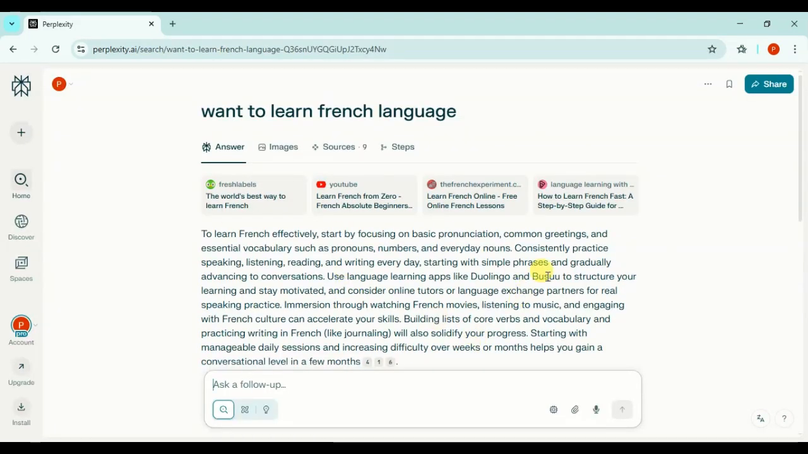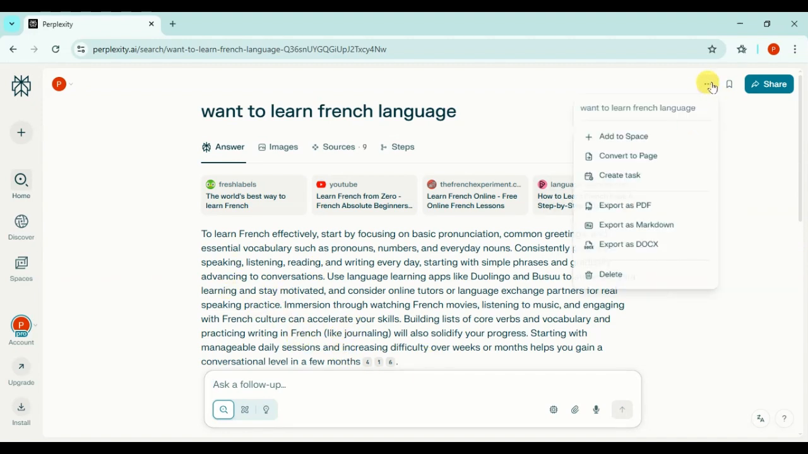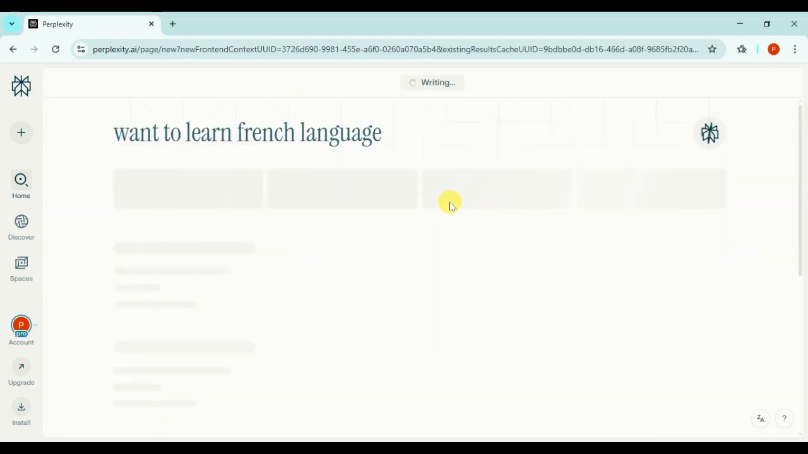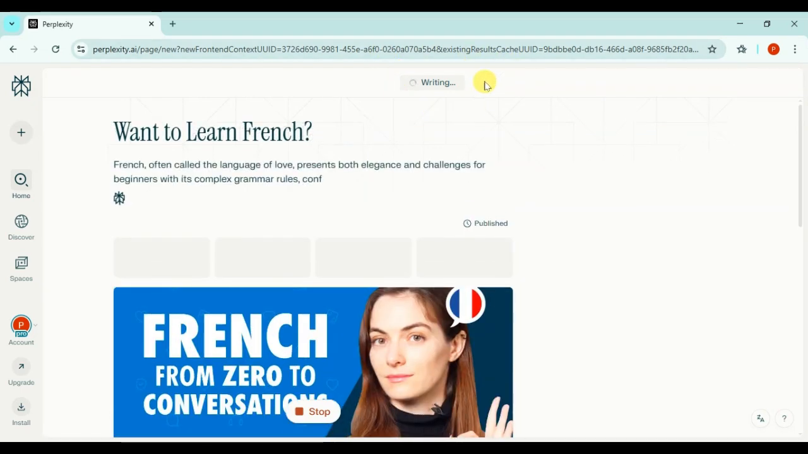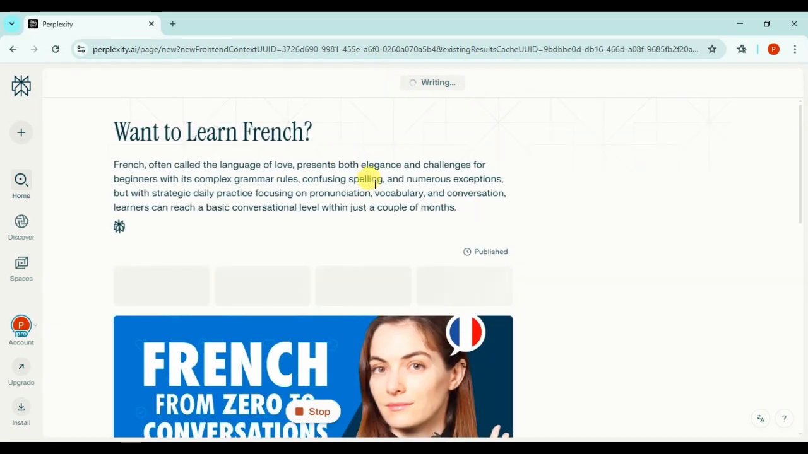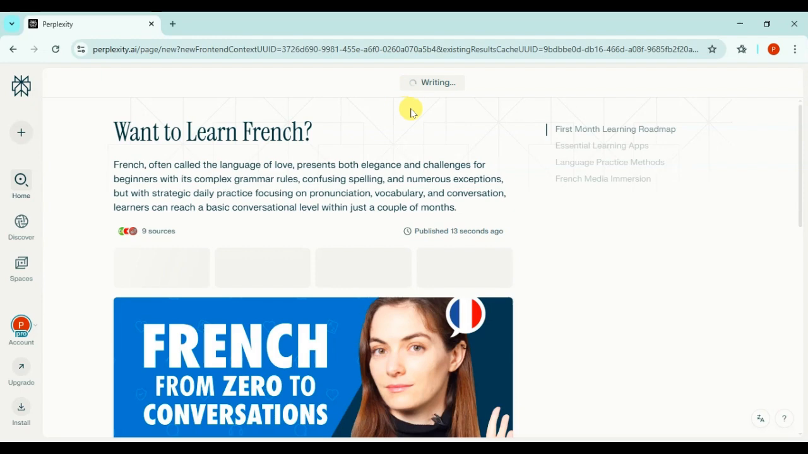Okay, so let's see one more feature of Perplexity Pro. Just go to the right-hand side and click on this three dot, and here you can see one more option, the convert to page. This option is not available in the free version. I just click on convert to page and here you can see all your details converted into a page. Wait a few seconds, it's writing in process.